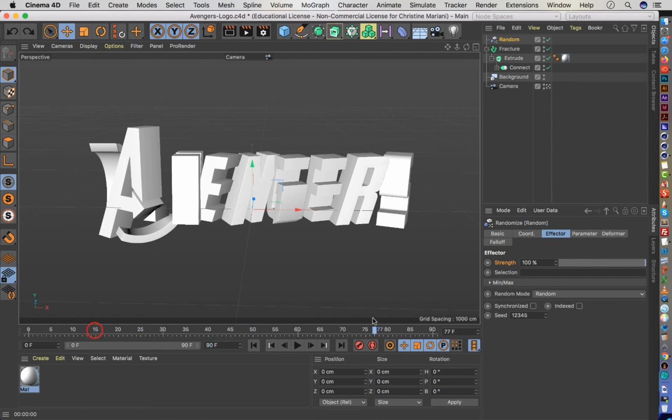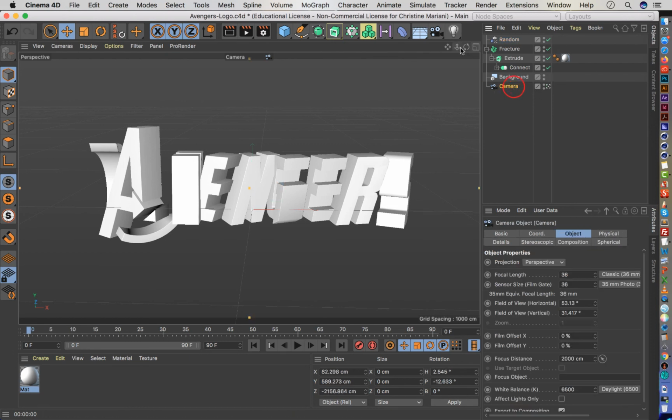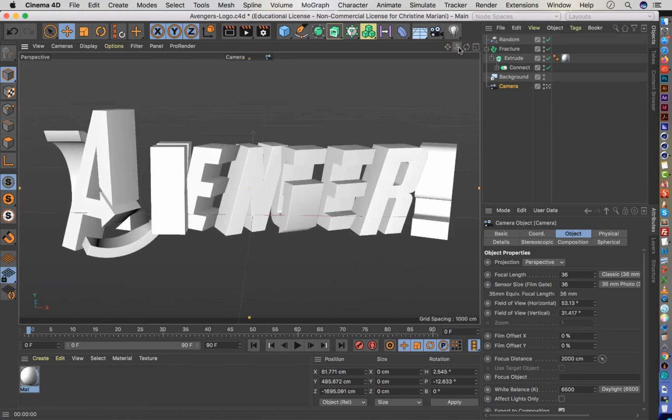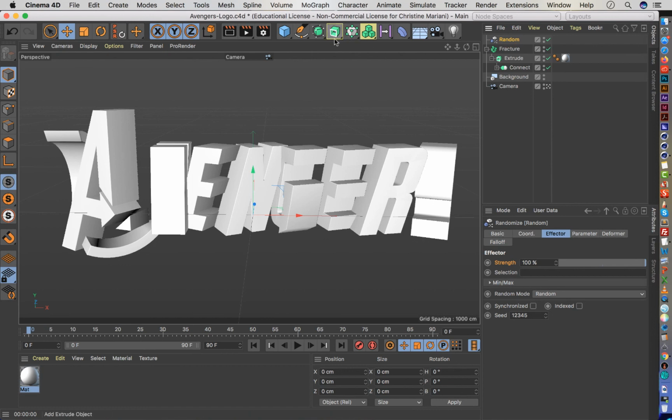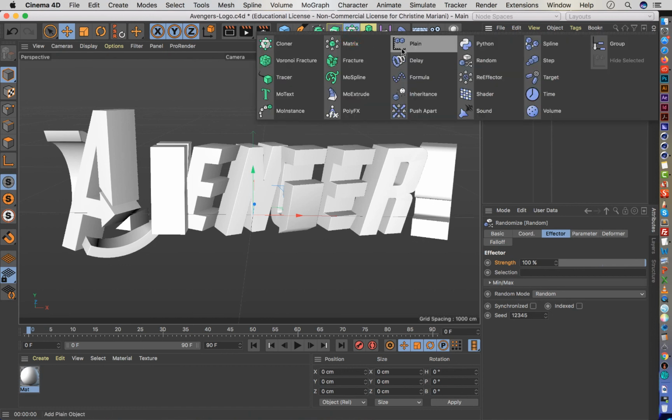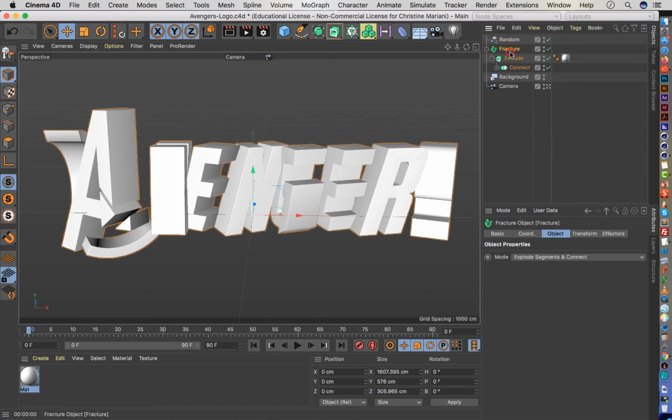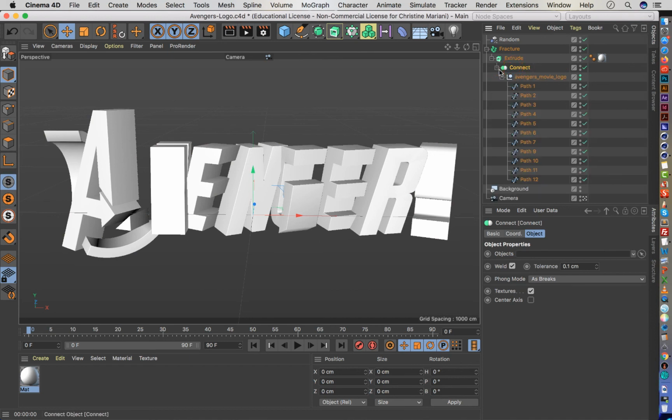I have 3 seconds here right now, so you can sort of see what you want to do with it. Feel free to introduce a camera move. Feel free to experiment with the random. You could try the plane effector or the delay, but if you want to animate this, you're going to need to use the fracture.